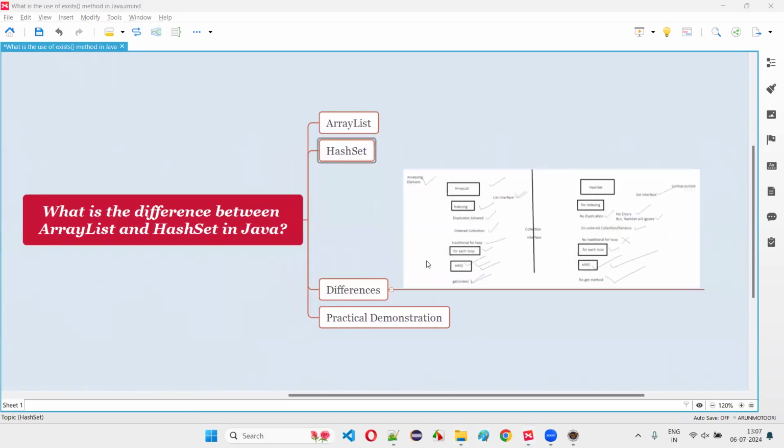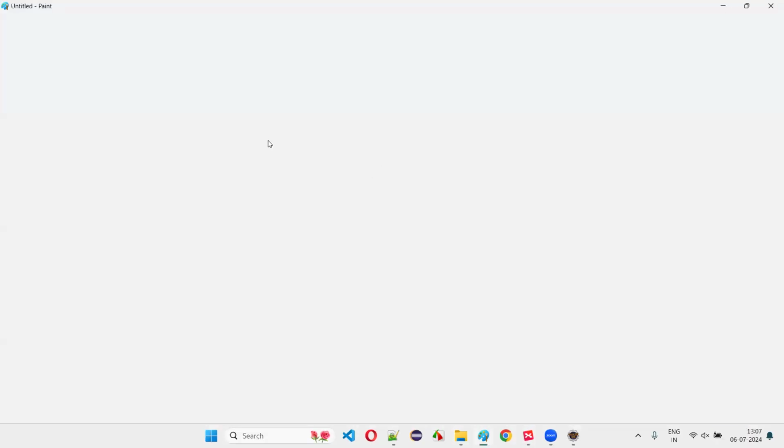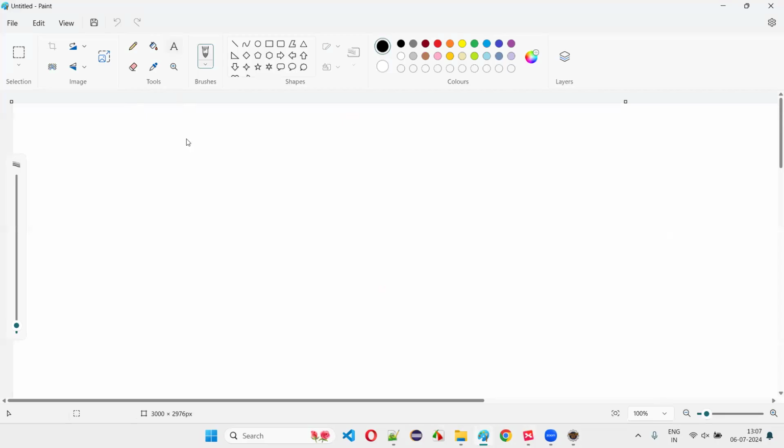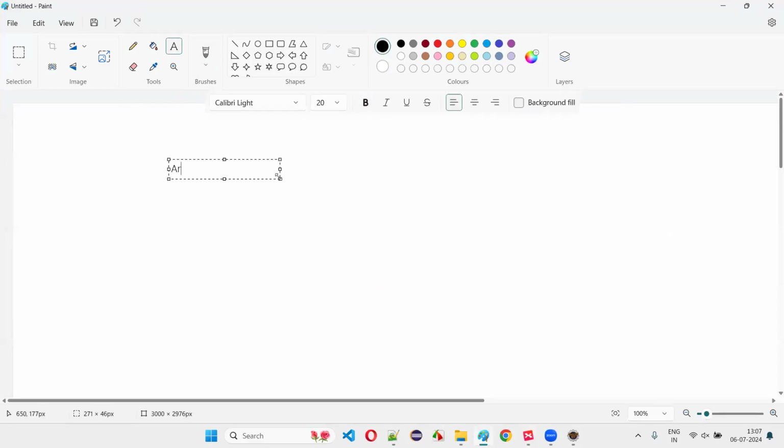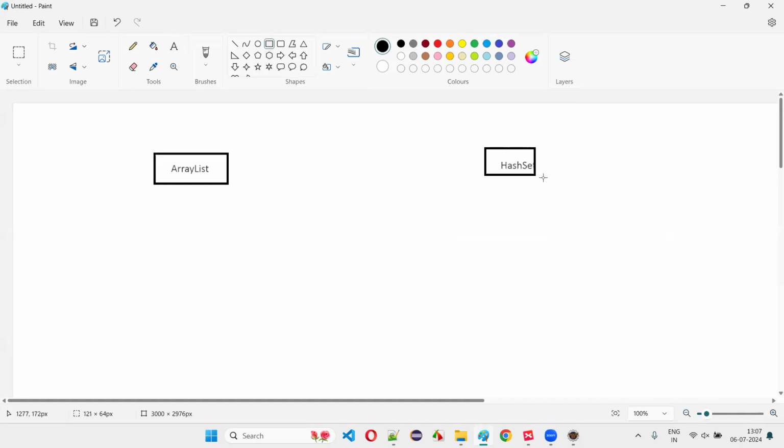If I have to write something here about the ArrayList and HashSet, the common thing, this side I'll write ArrayList, and this side, just to write the differences between ArrayList and HashSet, I'll write HashSet. So what is the difference between the ArrayList and HashSet in Java?